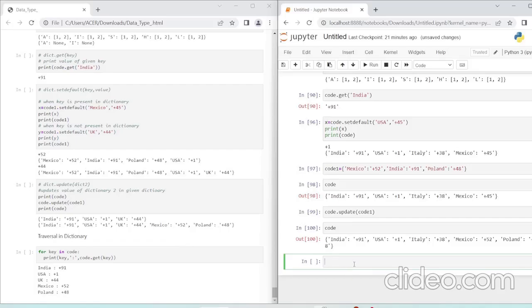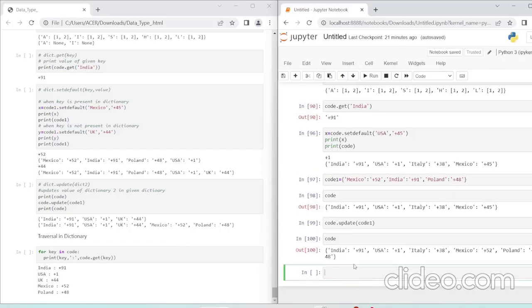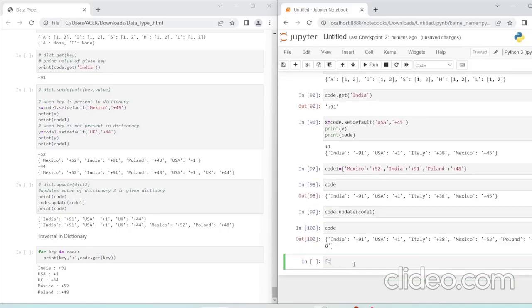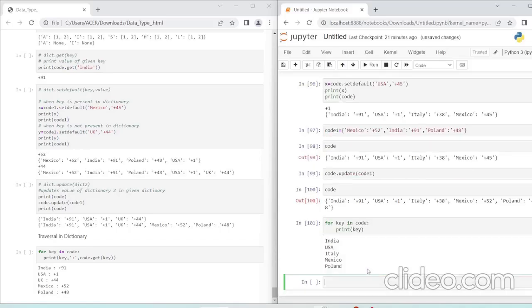And the last topic in dictionary is traversal. So traversal is done using key. So I will write for key in code. I can simply write print key also. Okay, so key is printed.